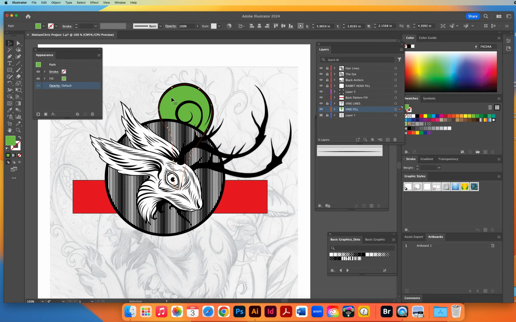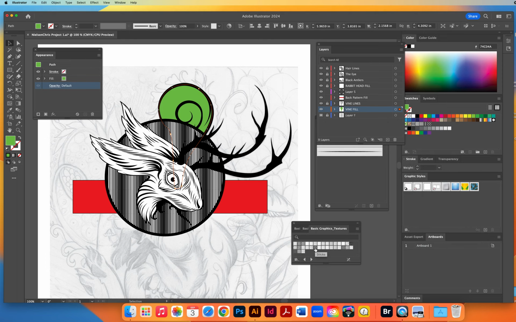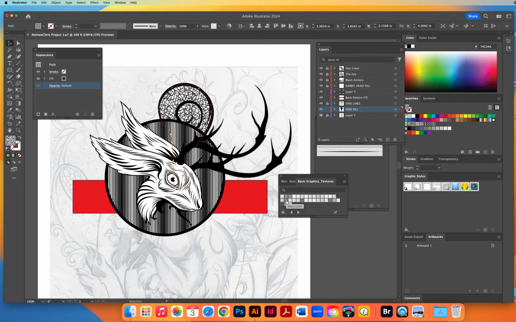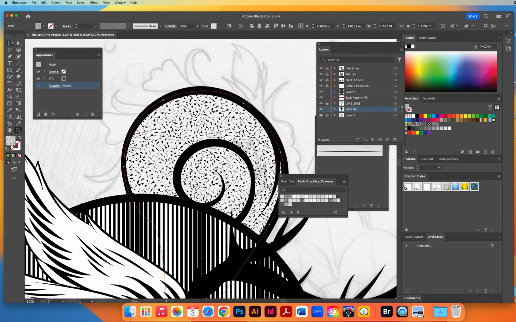So now I could click on this, and instead of green, I'm going to go back into my swatches, bottom left corner. I'll come down to patterns, basic textures, and let's see what this is. Sticks. Okay. Don't like sticks that much. There's mezzo tint. Okay. Let's try mezzo tint. Okay, that really doesn't stand out very well, so here's a great trick. Let's say I want that to be twice as dark. Okay, but I can't. That's the design of the pattern.